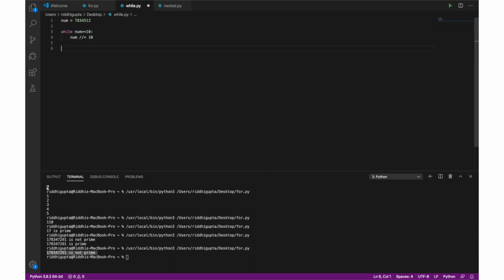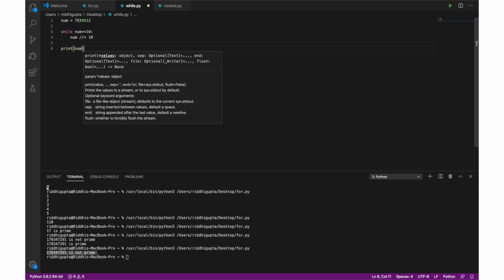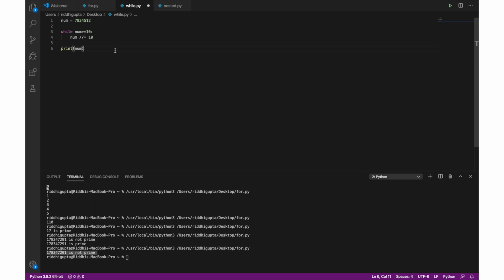And outside the loop, I can print the number. So, while the number is greater than or equal to 10, it means that I'm dealing with a number with more than one digit, and therefore I need to keep dividing till I reach the leftmost digit. So I'm going to go ahead and print this, and let's see how it turns out. And there you go, I got the leftmost digit, which is 7. So remember, while loops are used when we don't know the number of repetitions.